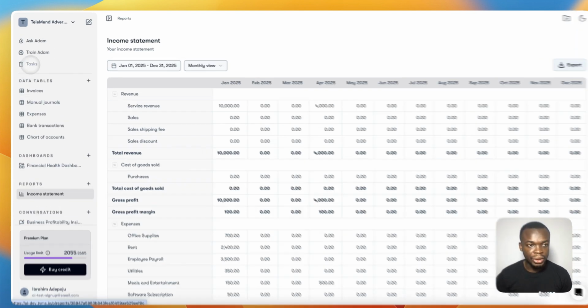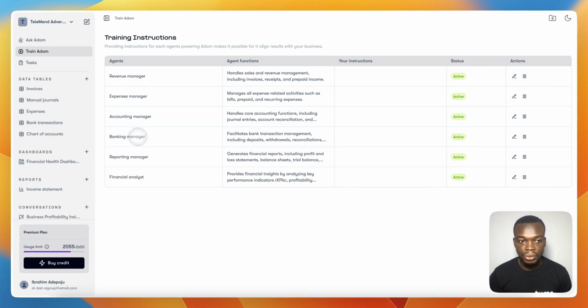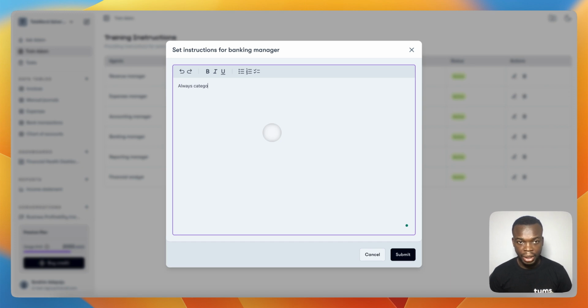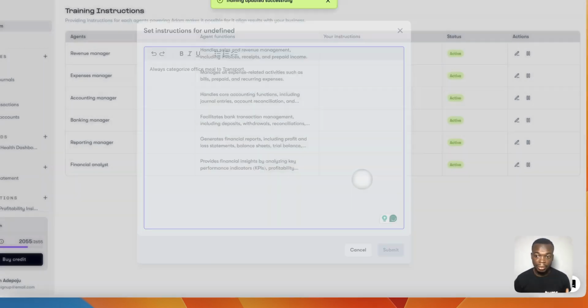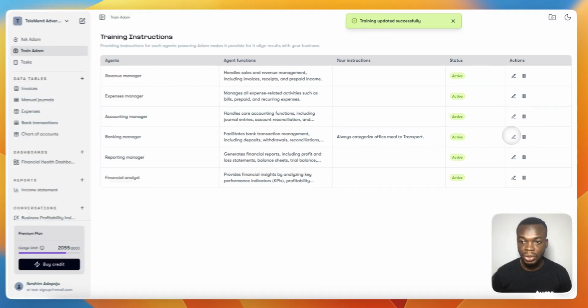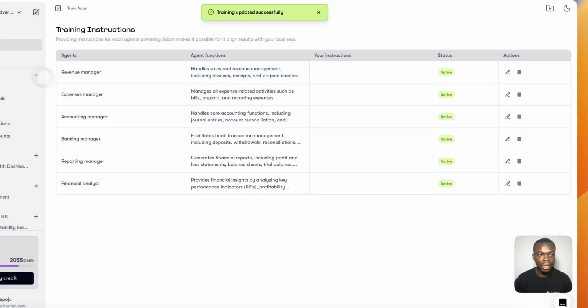And so if I need to train Adam, you can train Adam by maybe doing the bank categorization. You can just come and add some instruction. That's okay. Always categorize maybe office mail to transport. So you have the flexibility of just adding some further instruction for Adam to use as a guideline so that anything he's doing is in line with the way your business accounting is meant to be. So this is the primary objective of training Adam. So Adam is not just doing things on his own. You can come and train him to do in line with your business.